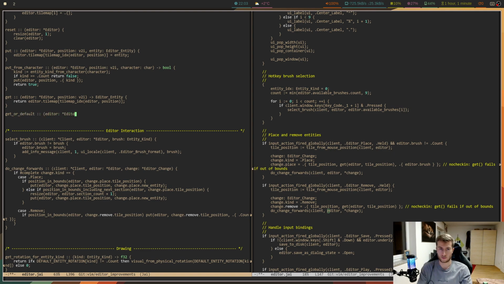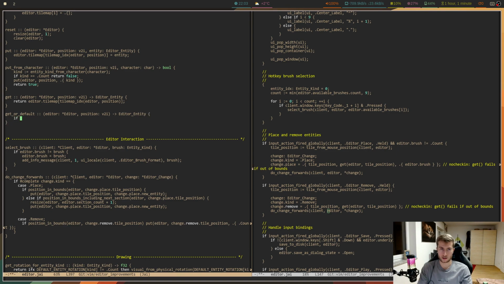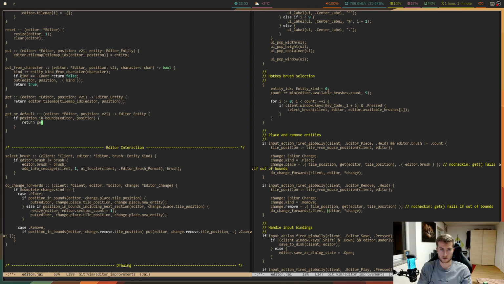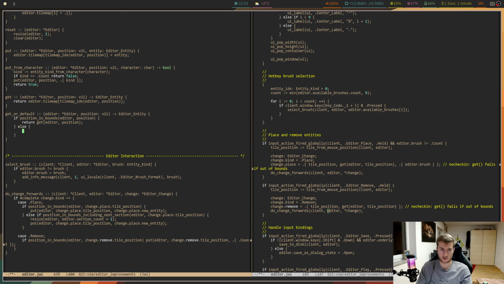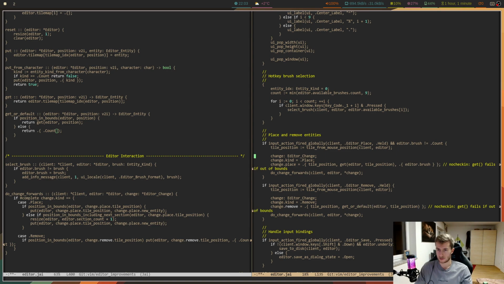And so we'll probably write just a safe wrapper here, where we will check if position in bounds, return get, otherwise just return me a default entity. And this will be get or default.